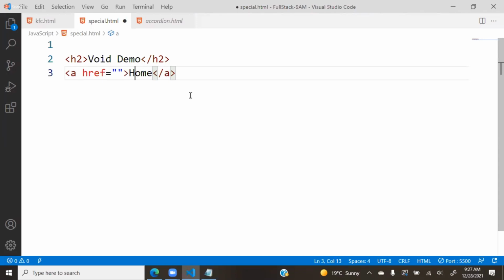Then can I write a hash like this? No, this is also not valid. Why? Because what does hash mean? Hash means we are referring to an ID. Where is the ID? There is no ID. Then my testing team again complains that the ID is missing. You used hash, so there must be some ID there, and the ID is missing. So this is also not correct.